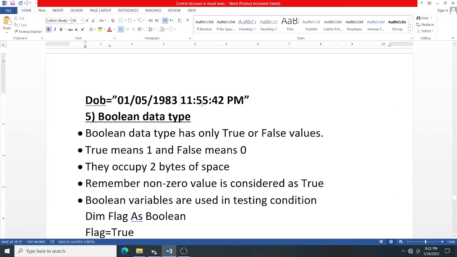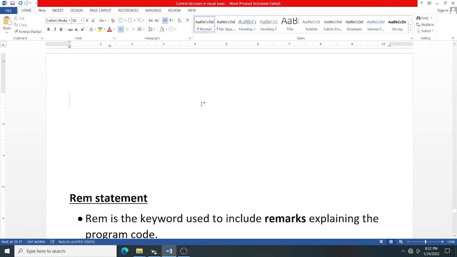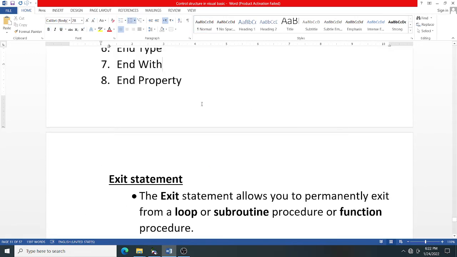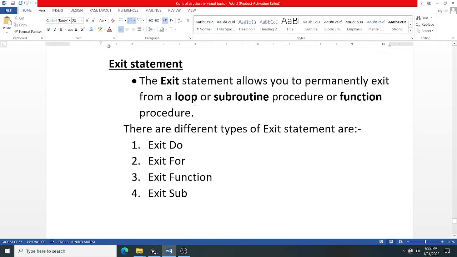Okay, now coming to this session. Here we are going to learn the exit statement. I think all of you learned the break statement in C programming language, which is used to exit a loop or a switch case statement. Like that, to exit the loop, we will use the exit statement here. The exit statement will allow you to permanently exit from a loop, or you can exit from a subroutine, a sub procedure, or a function procedure.